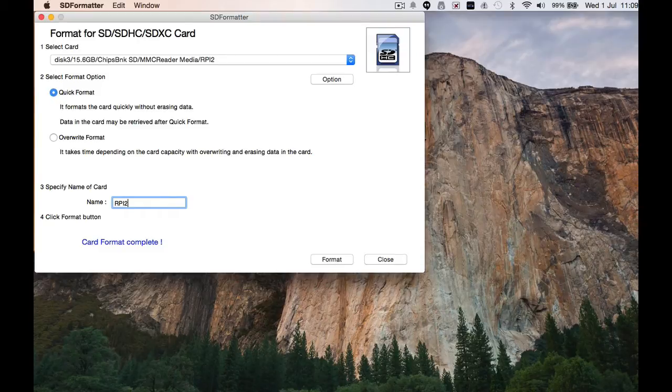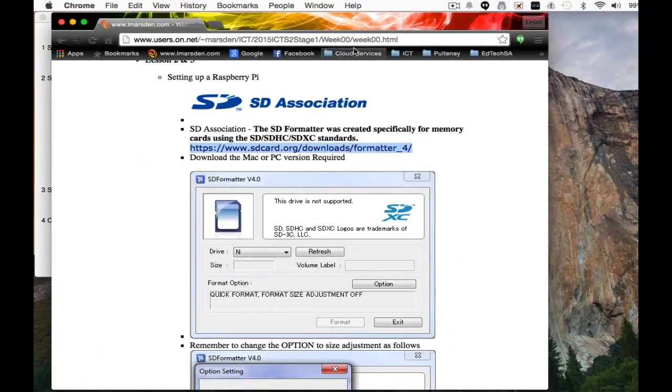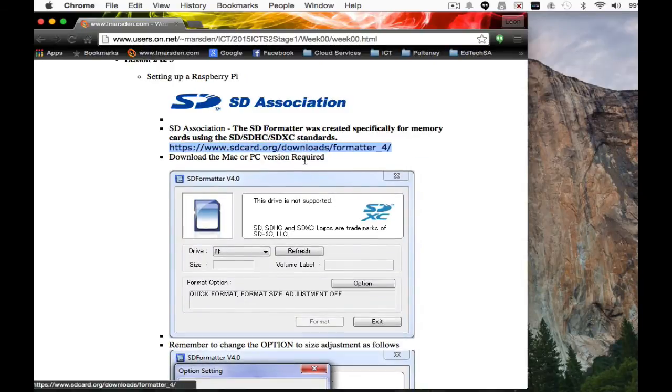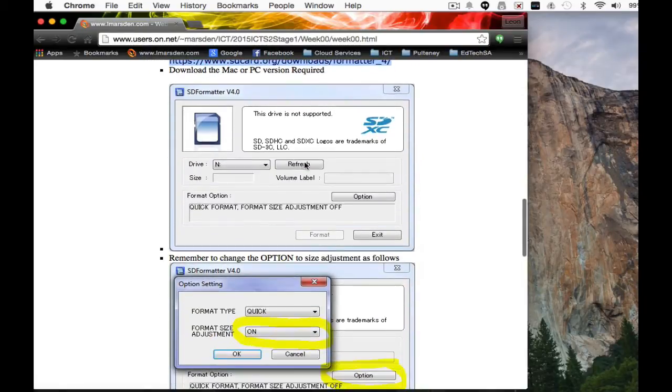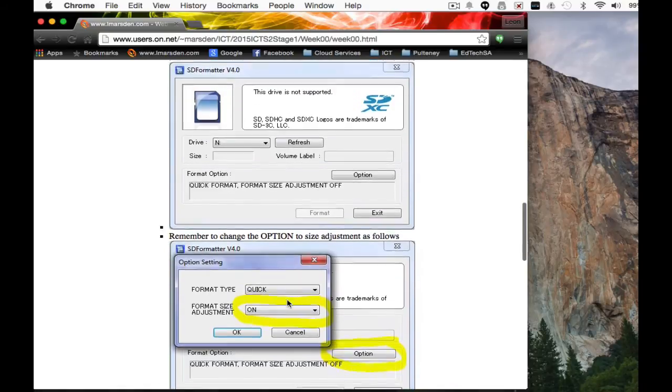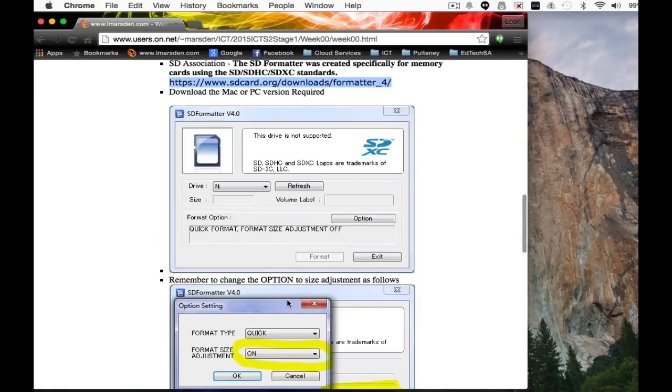If you are using a website, or if you are using the PC version, when you've downloaded the application from the SD Association, when you open this program up, you will actually then have the same options of selecting the correct drive, etc. But you need to actually select on options here and select adjust format, and you can turn this on as well. And this will help it get ready for the Linux install if you're coming from a PC.